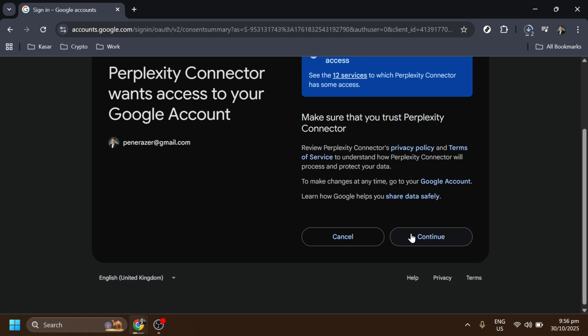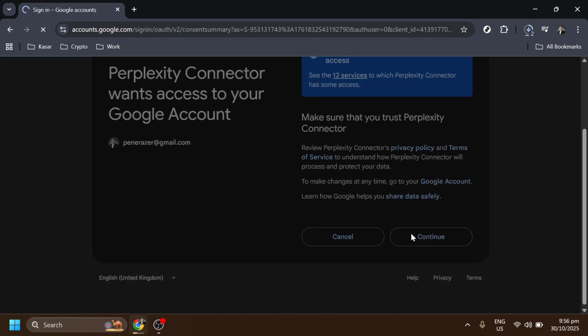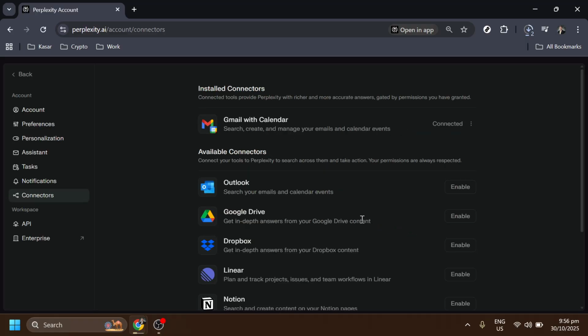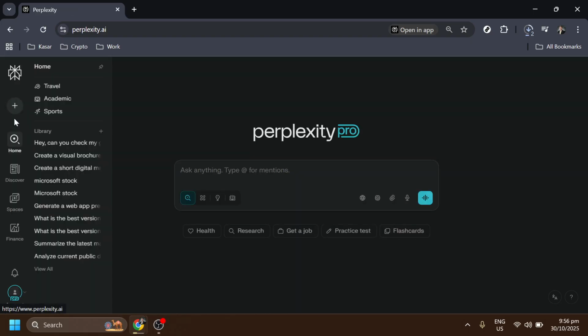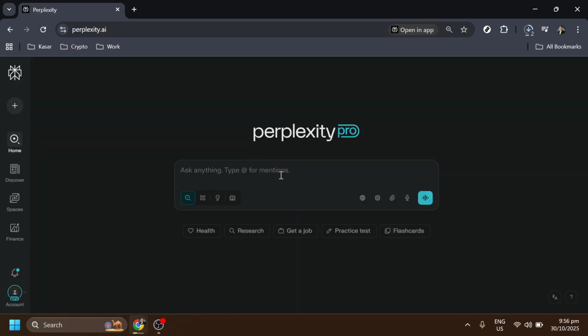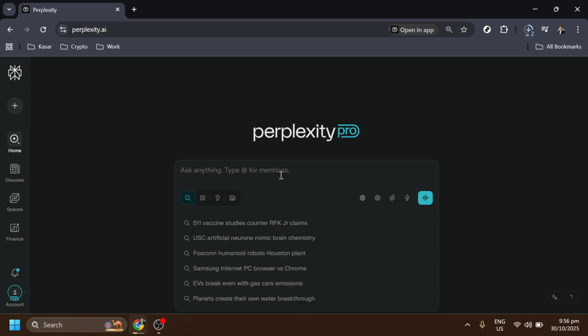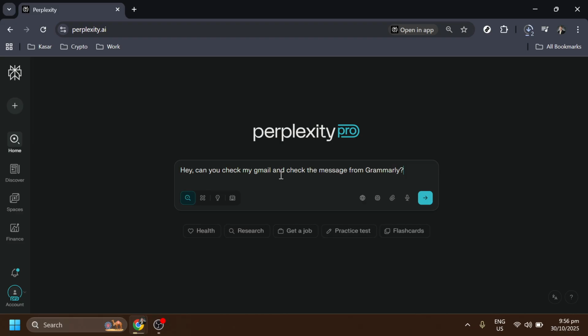Now that everything is all set up, it's time to test out how Perplexity can streamline your tasks. Head back over to Perplexity, and you'll want to start by creating a new thread. Within this new thread, enter a prompt to check if everything is connected seamlessly. For example, you might say, "Hey, can you check my Gmail and find messages from Grammarly?" This prompt is a practical demonstration of Perplexity doing the work for you. Finally, hit the Submit button and watch Perplexity go to work.